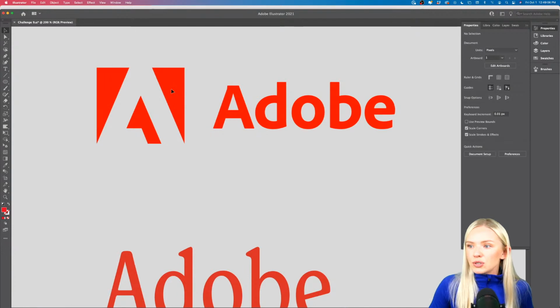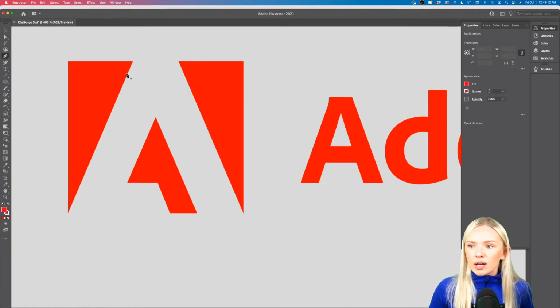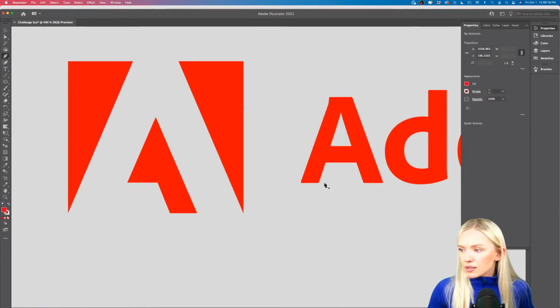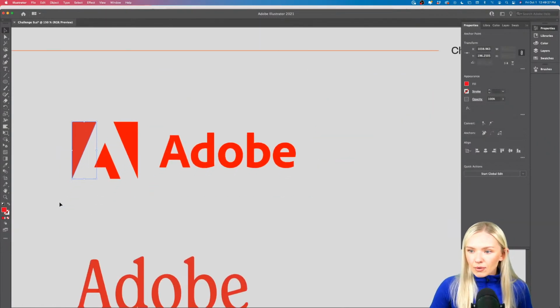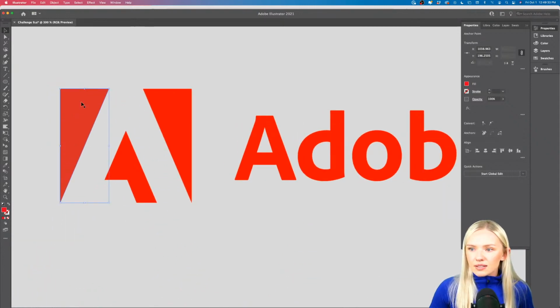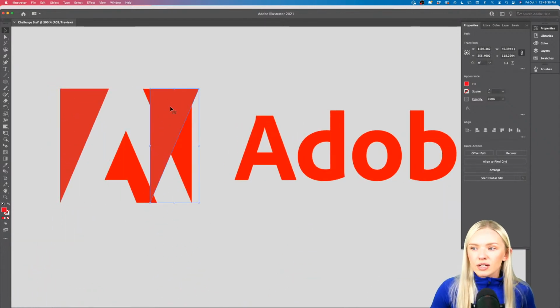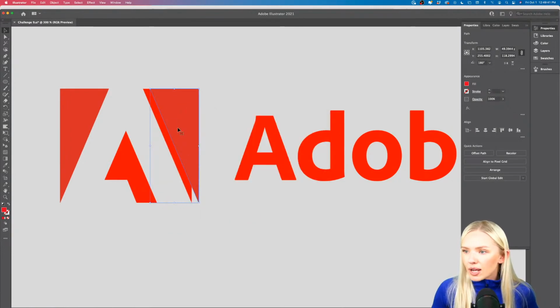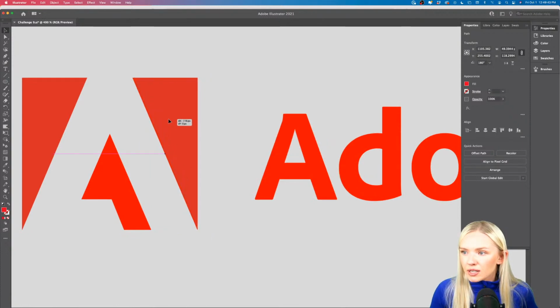So I'm going to Command and 2, I'm going to lock the original Adobe logo, and I'm going to use the pen tool to create these exact shapes right here. Just like so. All right. Not sure why this dialog keeps on showing up, but there we go. So 1, and then we see I'm going to use the same color as here, and I'm going to create a copy of this. So holding Option, I'm going to create a copy, right click, transform, reflect.